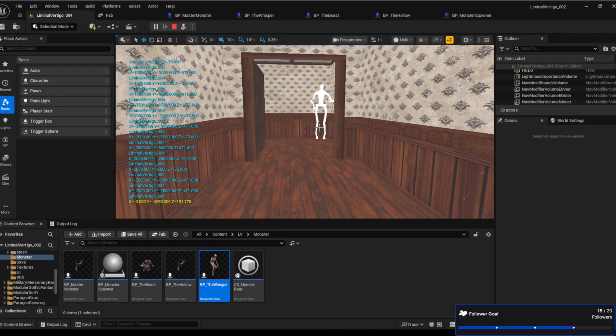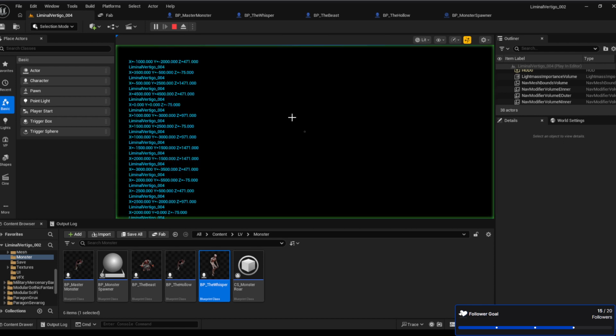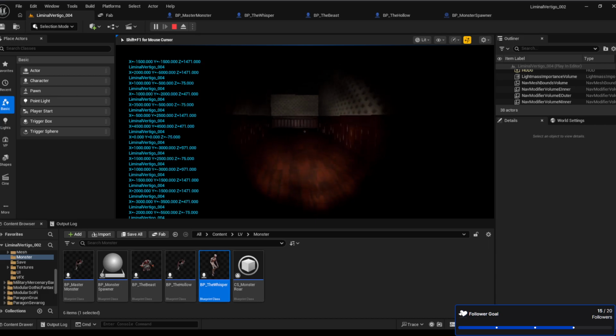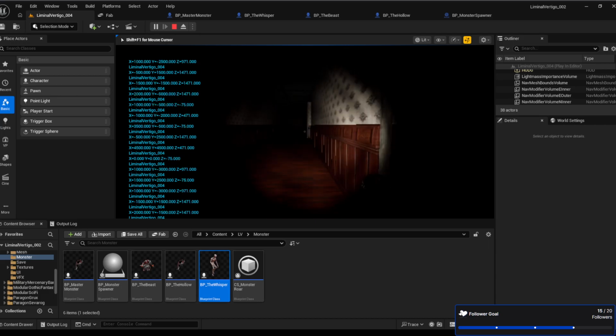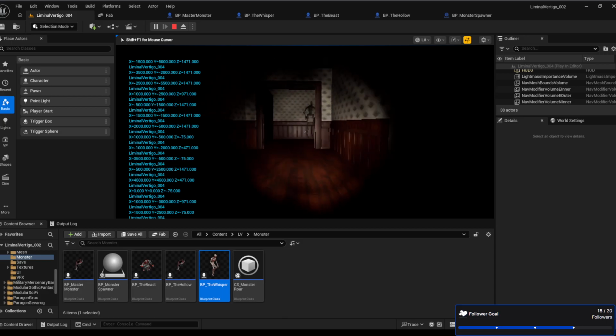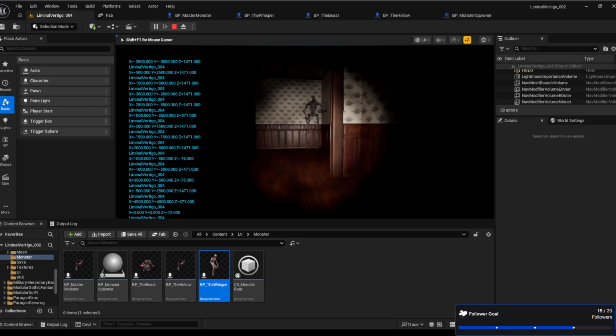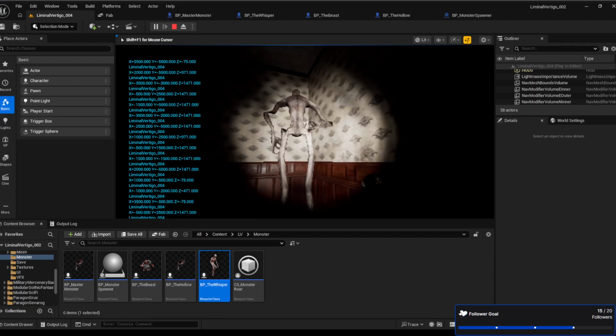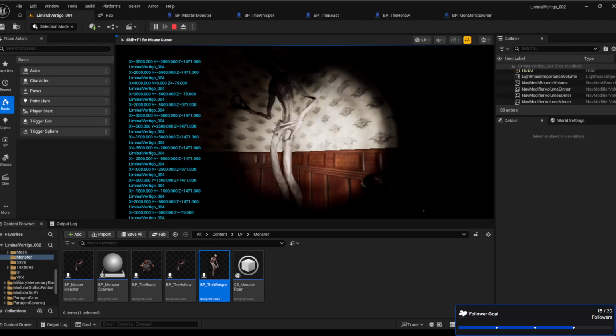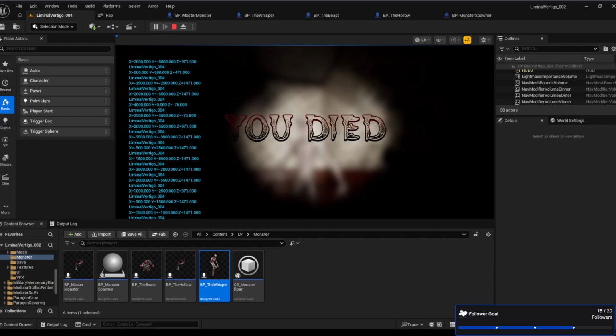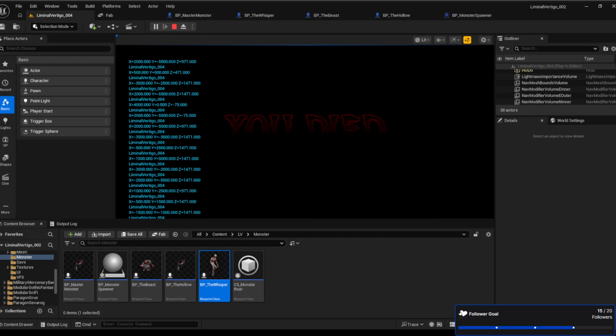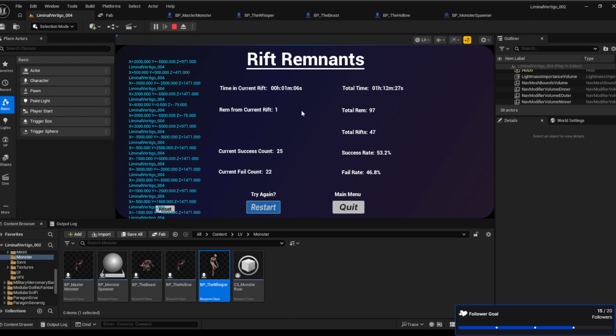I think I need to adjust the animation. Isn't he in here somewhere? Oh, the material is on us. Oh! Oh, darn it. I didn't think he was going to turn around. So because it's a fail, you only get 1 rem.